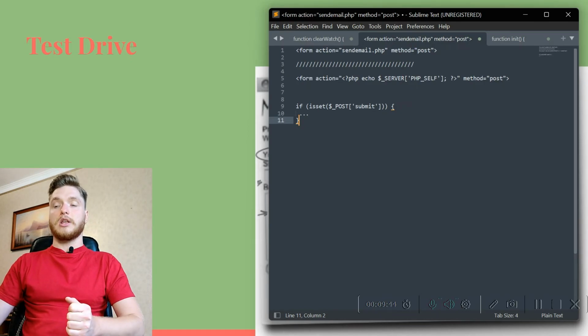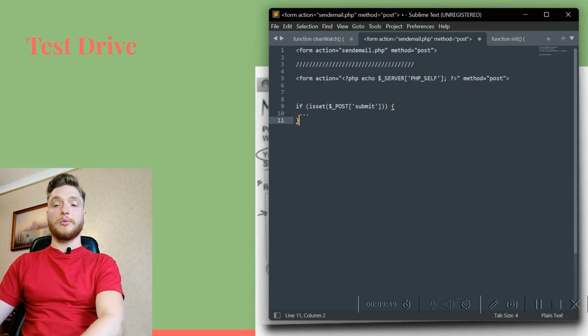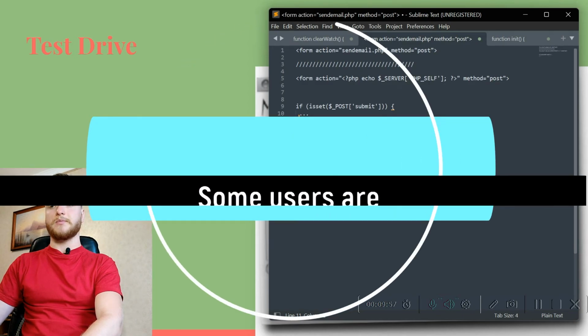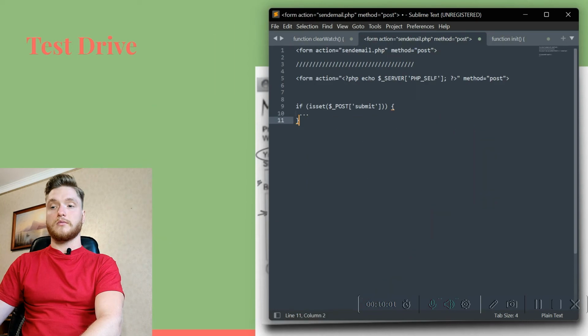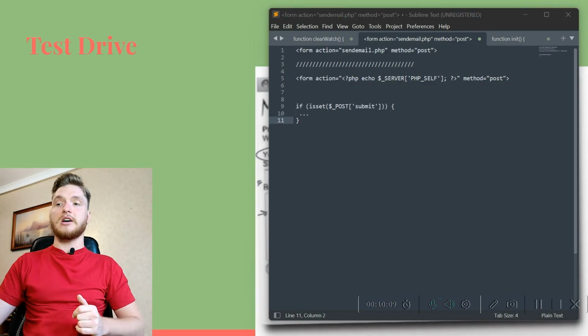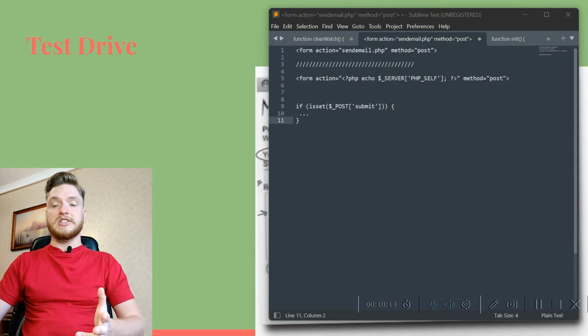Next topic. Some users are still disgruntled. And the $_POST is a superglobal. So we will talk about this in the next lesson.